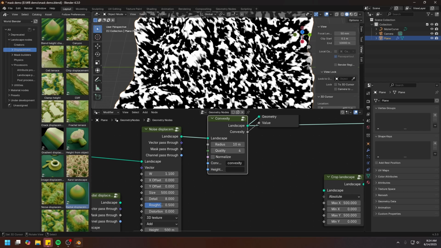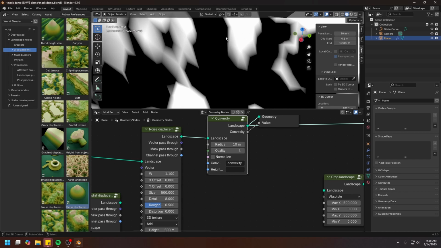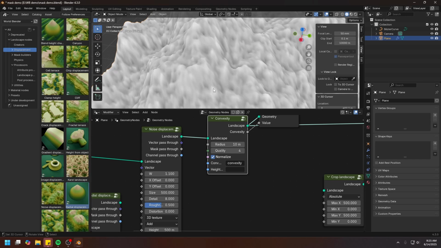Next, we have the normalize parameter. We can turn this off to have the true convexity map. And with this mode, the convex areas will have positive values and concave areas will have negative values. And the borders between the black and white, these are the flat regions, and the value at the border is 0. I can imagine that this mode is not that useful for most cases, so I turn on the normalize parameter by default.